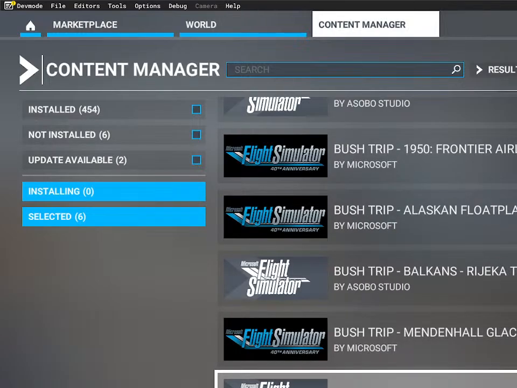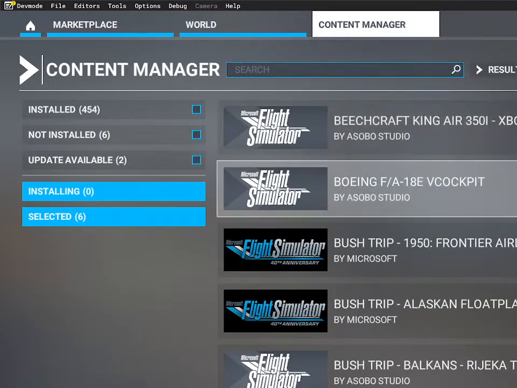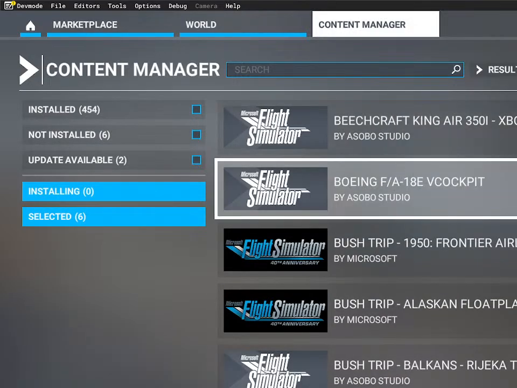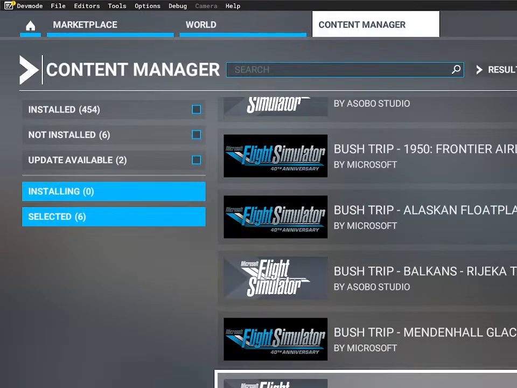Bush Trip, Nevada. Bush Trip, Mendenhall. Beechcraft King Air 350, Boeing F/A-18E cockpit by Asobo Studio, installed version. Yeah, I ain't worried about that. Bush Trip, Mendenhall Glacier Tour. Install button. Required disk space 8.